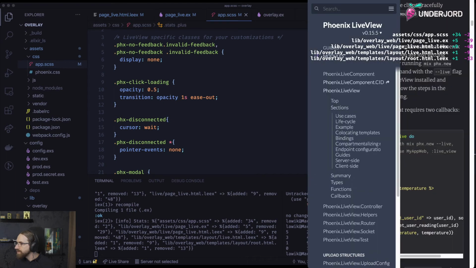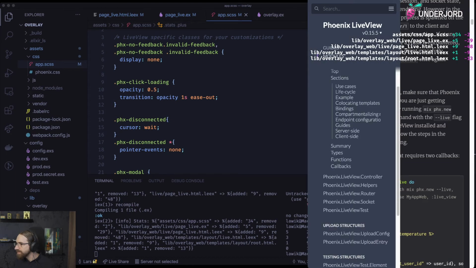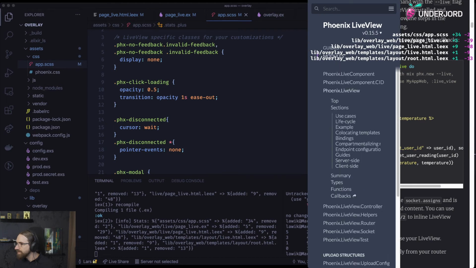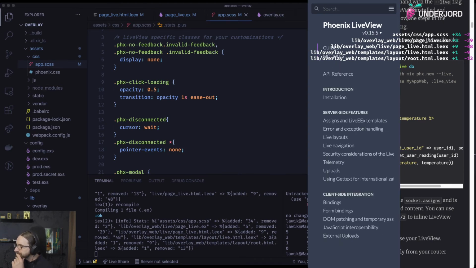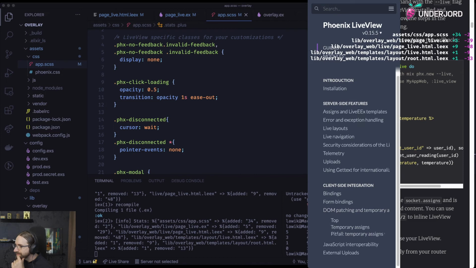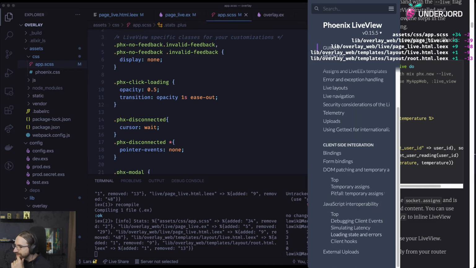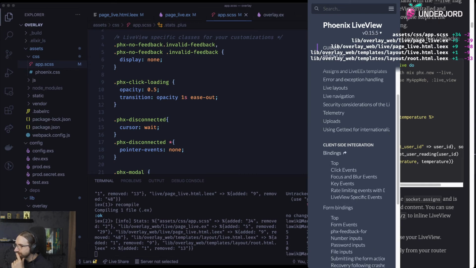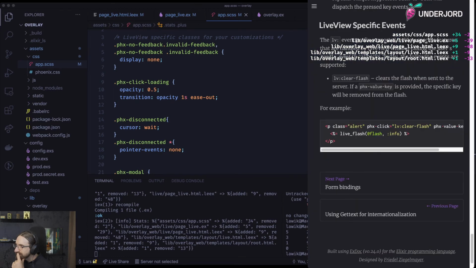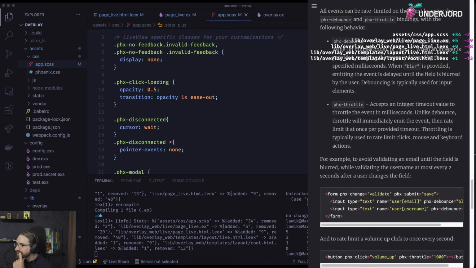So I know there's a bunch of stuff around JavaScript interop with LiveView. So DOM patching and temporary what now? All right. So these are client hooks. Not super keen on that. I wonder if LiveView adds any classes. I don't think, it might not.